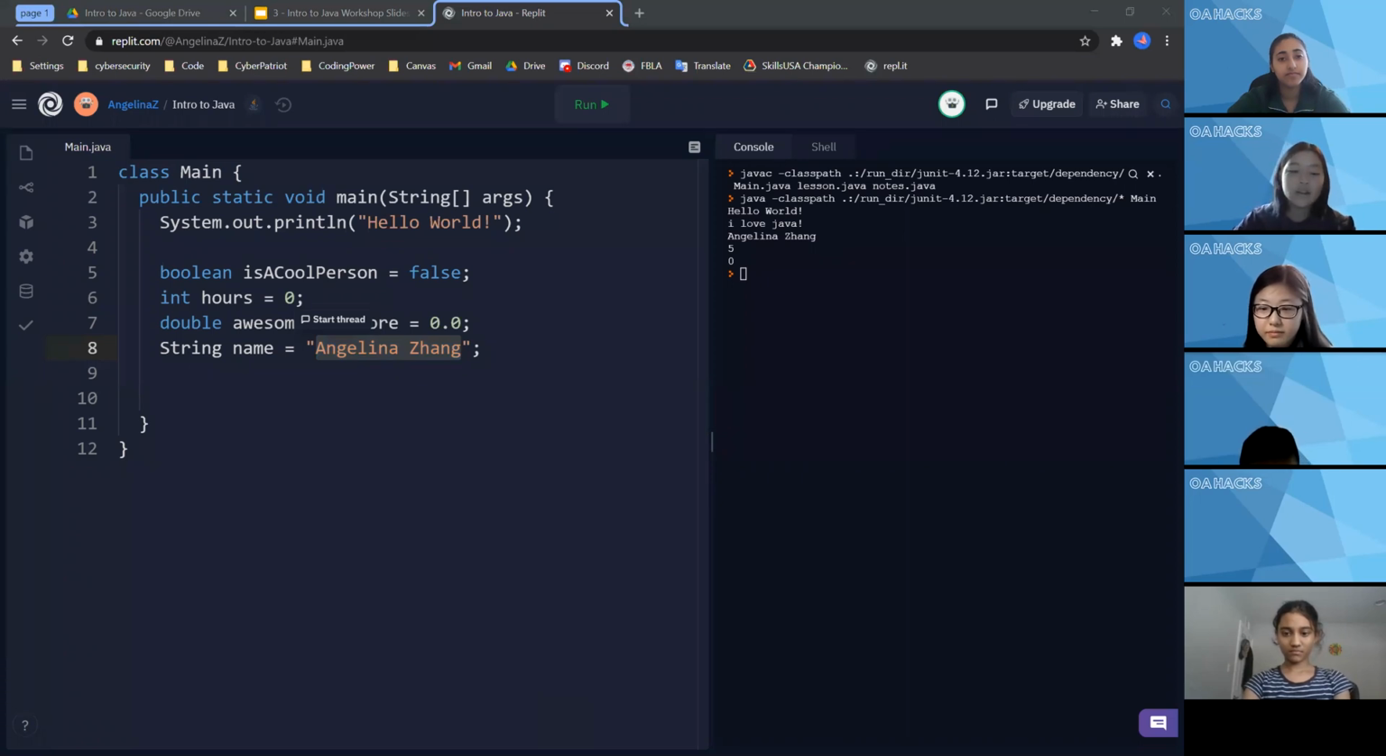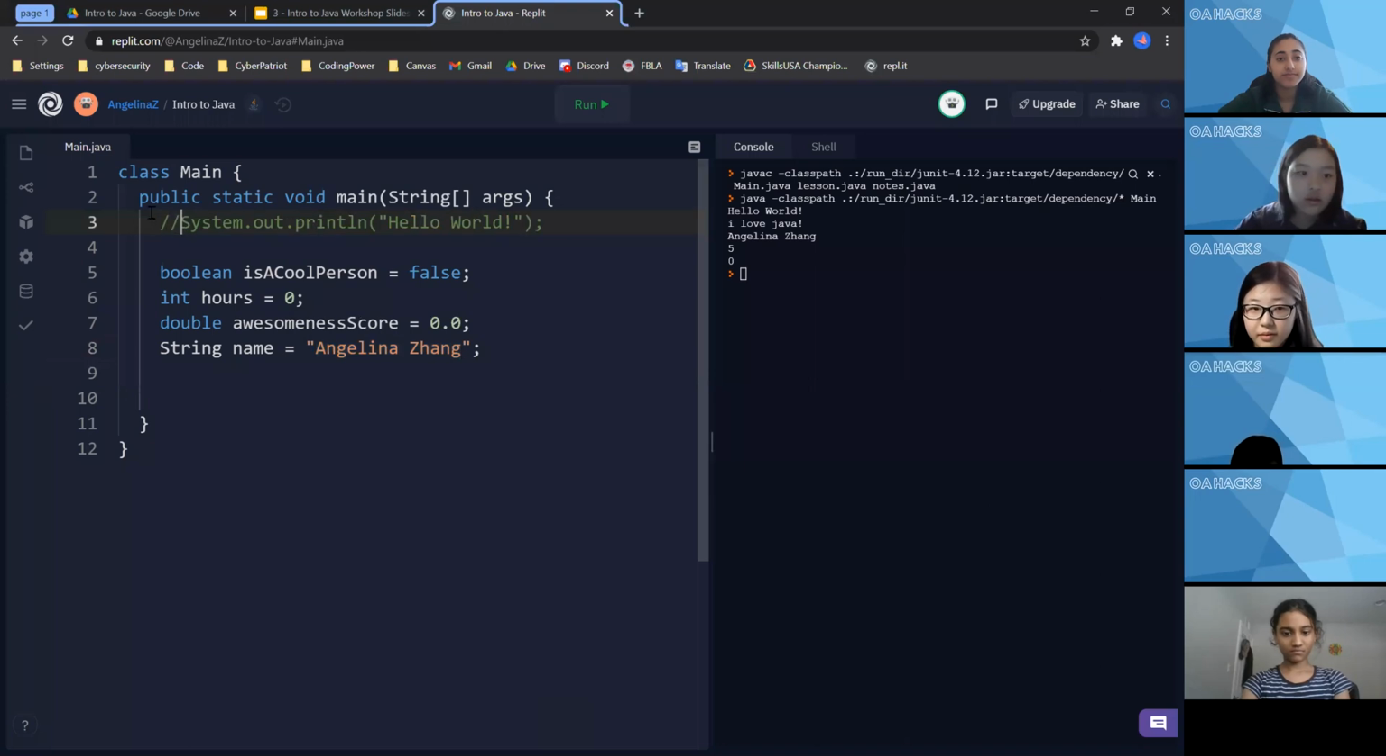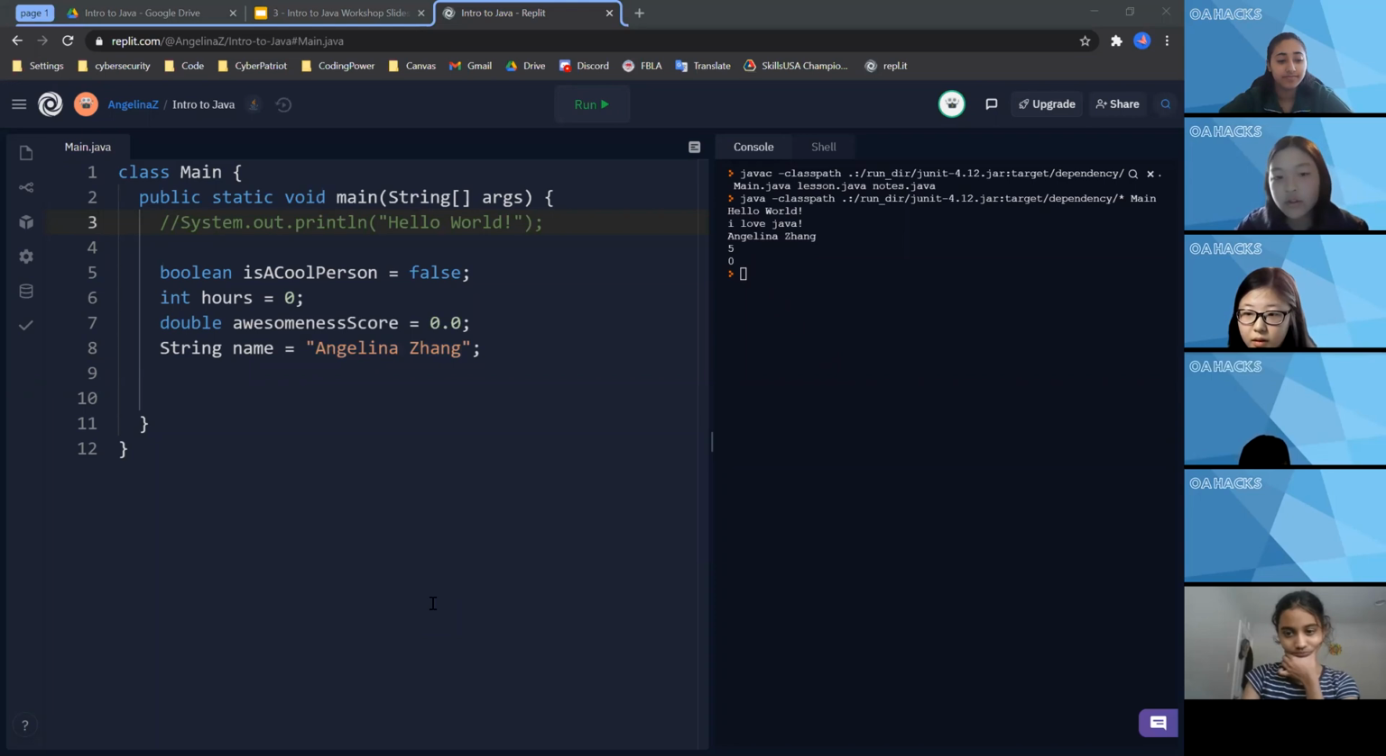Yeah, sorry. So first of all, make sure your code looks pretty much like this. If you put 2 slashes, that's a comment. It comments out the code, so you can see it, but the computer won't. So we can comment out the first line. All right, so make sure your code looks like this to start with.